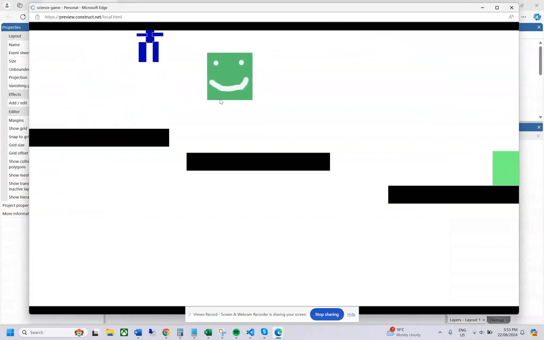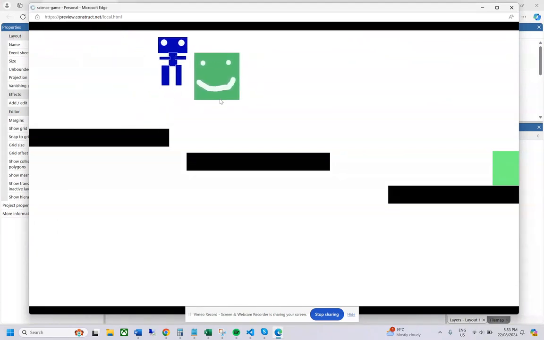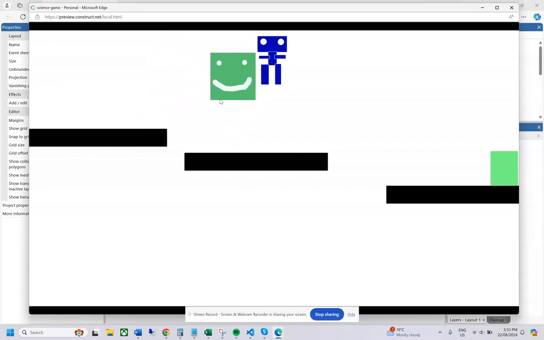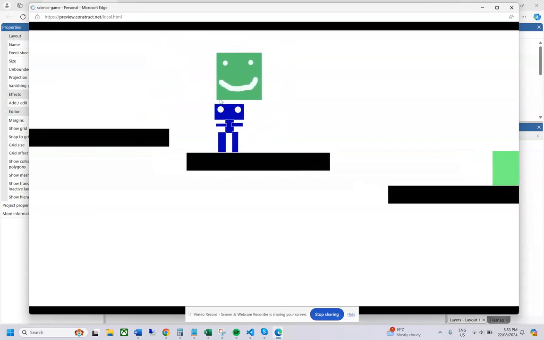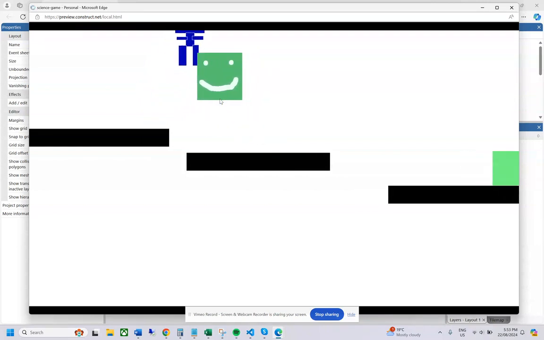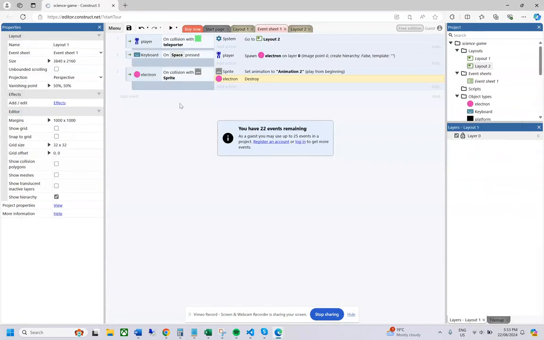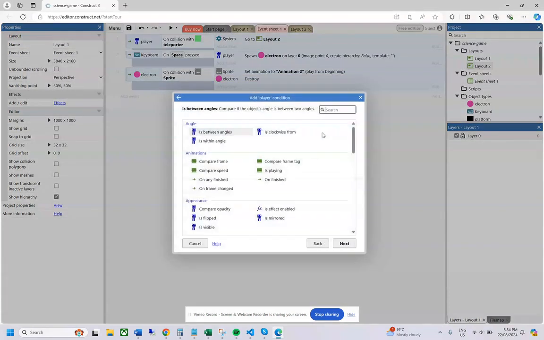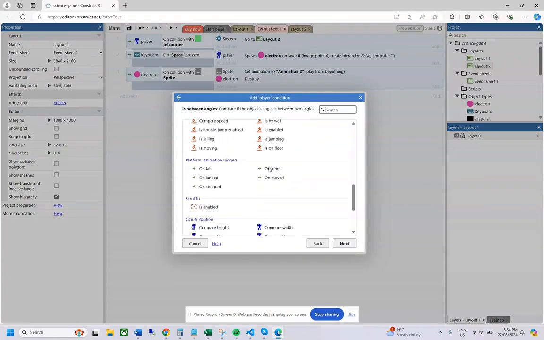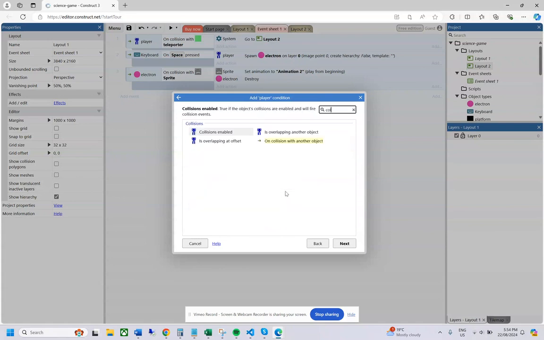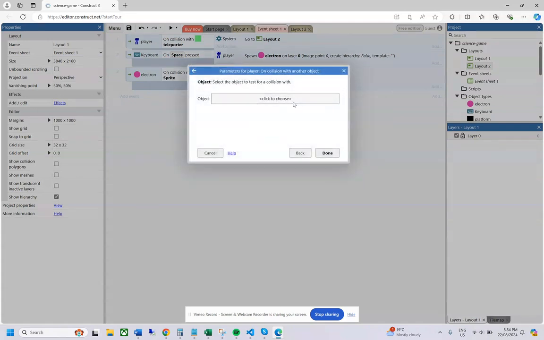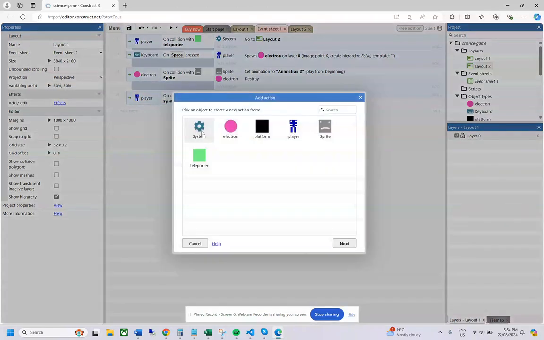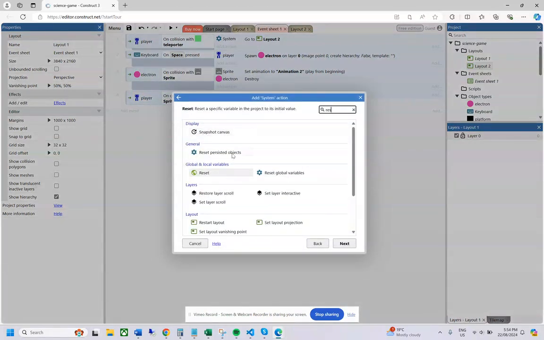Wow, isn't that amazing? Now, how do we get it to hurt the player? We can do it one of 3 ways. Number 1, we can of course restart the level. So player on collision with sprite, we simply just right here restart level.